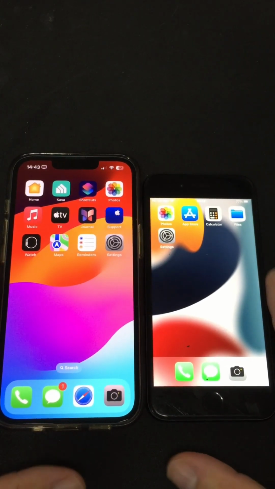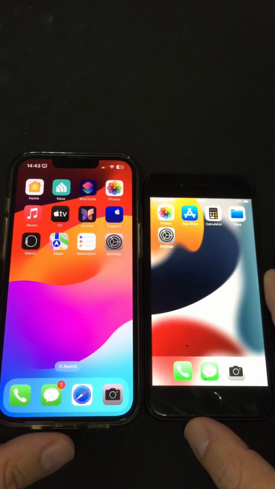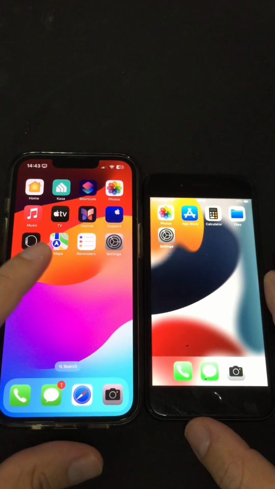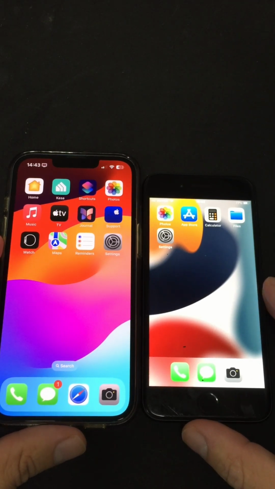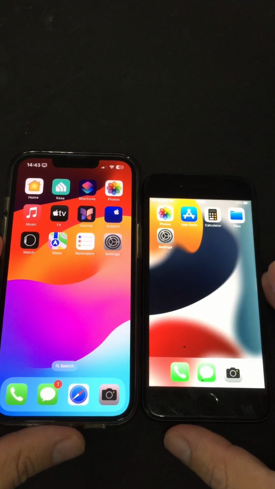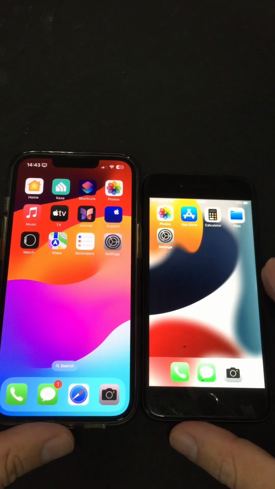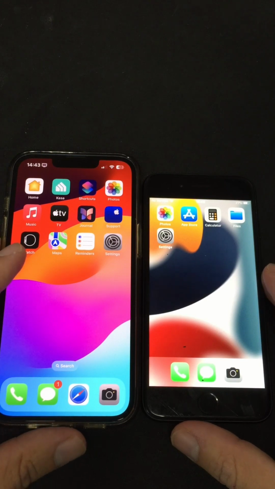In this video, I want to show you how to use AirDrop. On my left side, I have an iPhone 13 Pro with version 17.2 of iOS, and on my right side, I have an iPhone 7 with version 15.8 of iOS. So the first thing you need to do is to activate the AirDrop functionality.